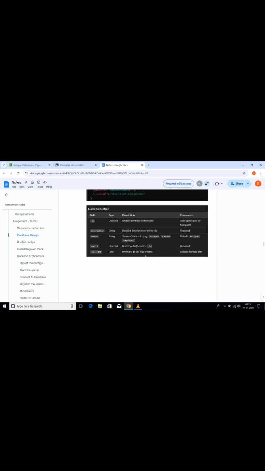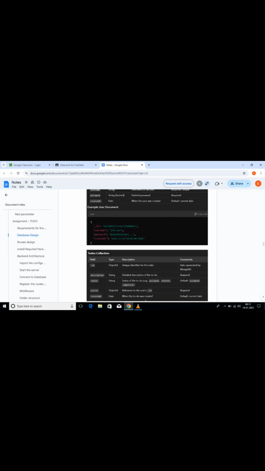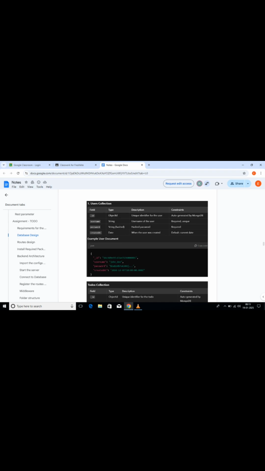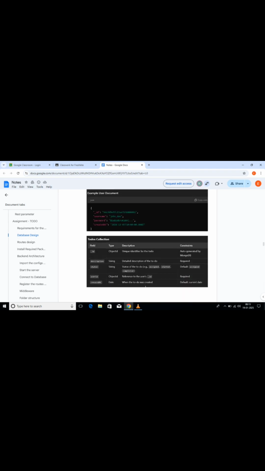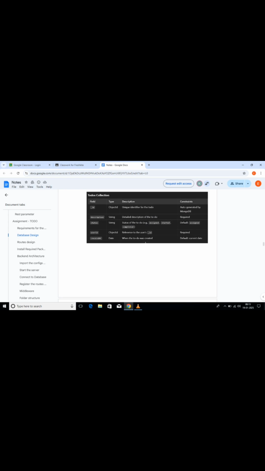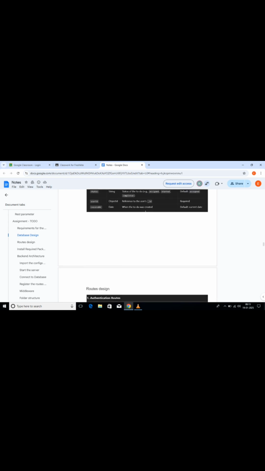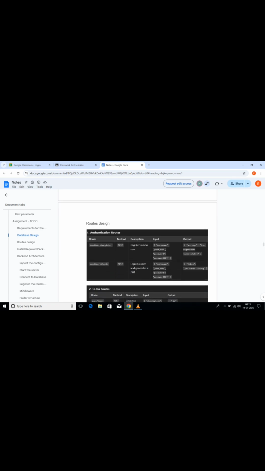Then the userId, the type is ObjectId, a reference to the user ID, and the constraint is required. This is nothing but the user ID that gives the owner of the to-do in the to-do collection. Then createdAt is a date, when the to-do was created, and the default is the current date. Then the database design is done.